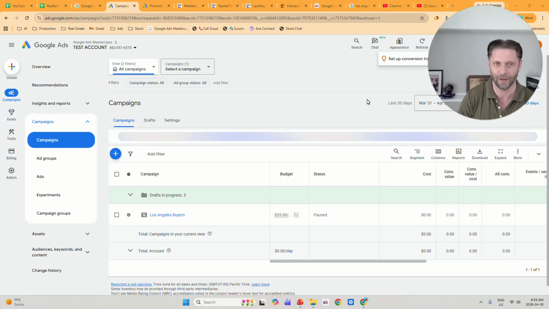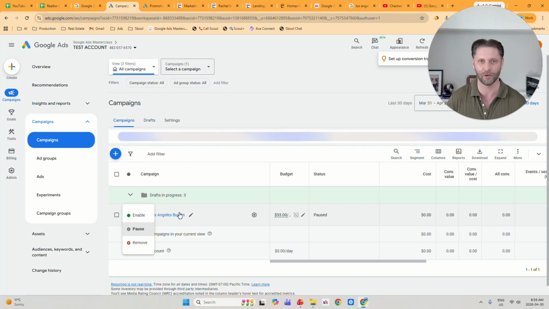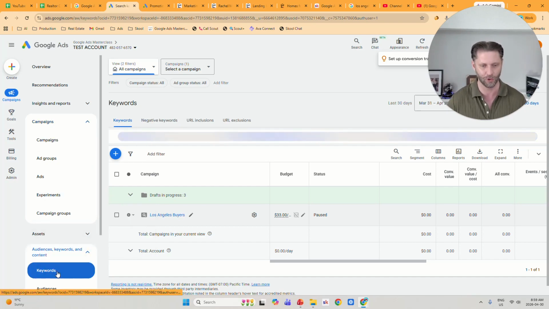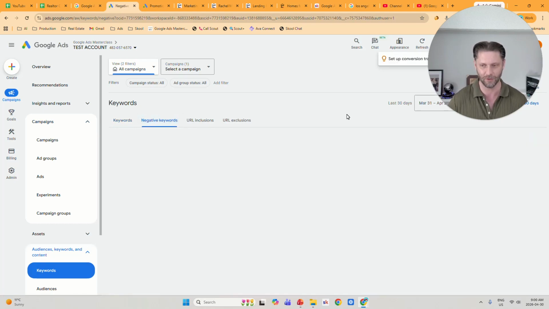So once the campaign is published, this will change to enabled. If it doesn't, make sure it's changed to enabled, which is green, and then therefore the ad will go into ad approval and start to serve at some point. There's one more thing we need to do to strip out unqualified traffic. So we're going to click on keywords, and we're going to click on negative keywords.